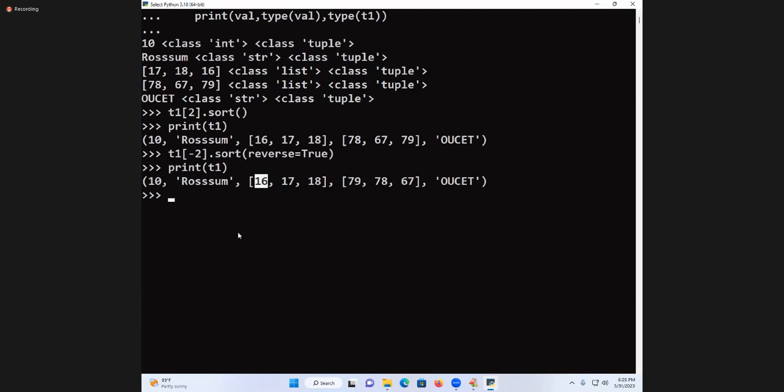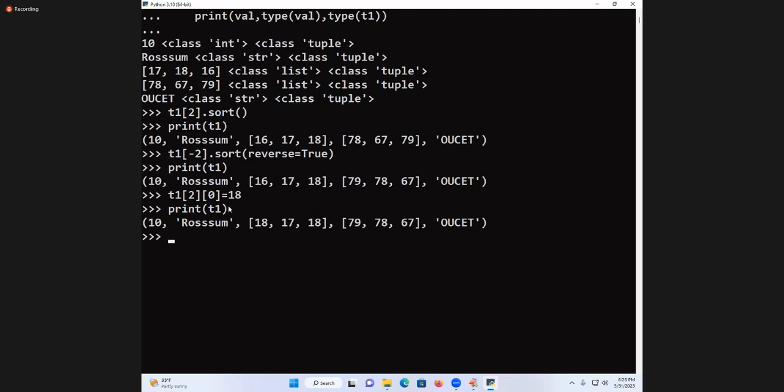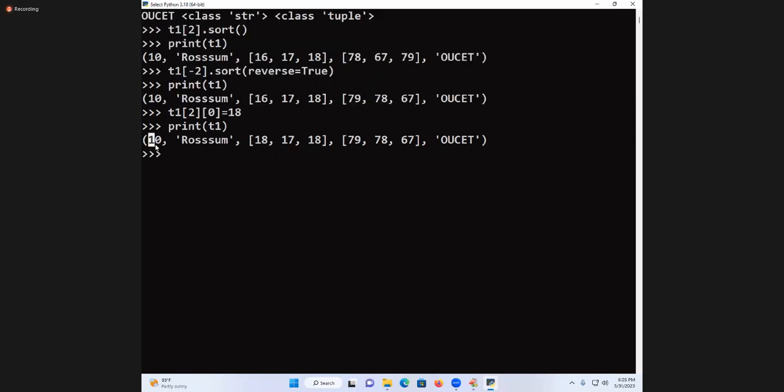I want 16 to be 18. Please tell me the statement for changing 16. T1 of 2 of 0 is equal to 18. Good. Print T1, it is 18. Understand? Okay.